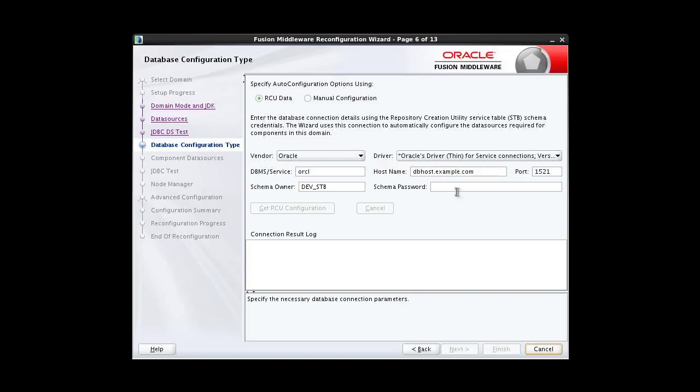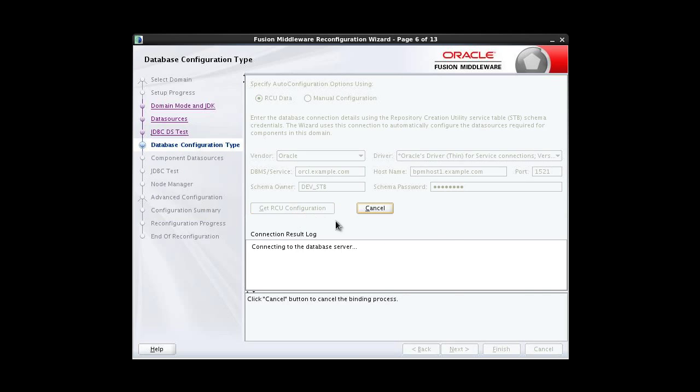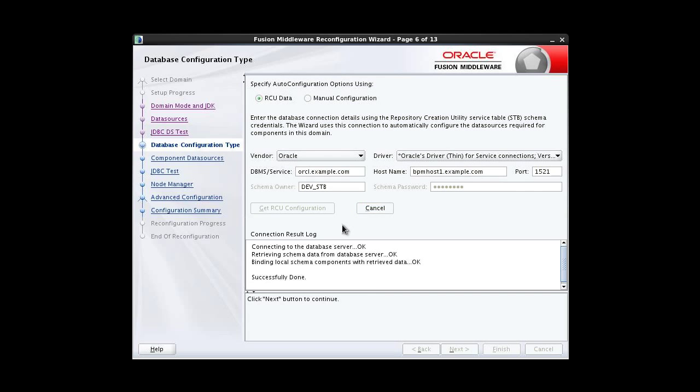We complete the service, host name, and password, verify that the schema owner is correct, and click Get RCU Configuration to test the connection. If the test is successful, we can advance to the next window. Otherwise, we would need to fix the connection credentials.